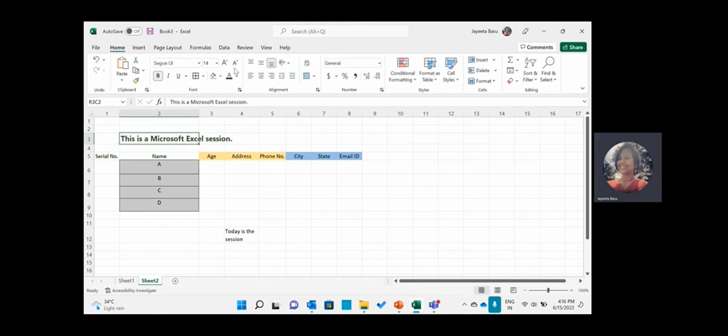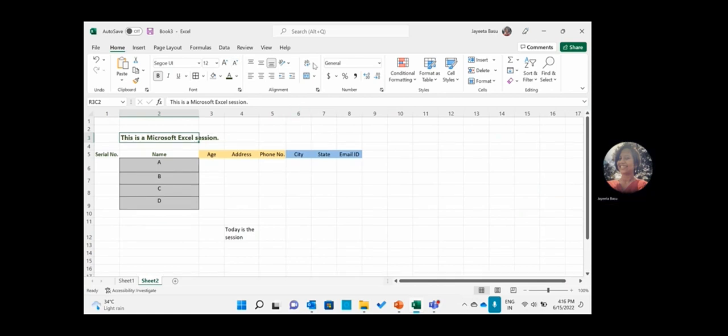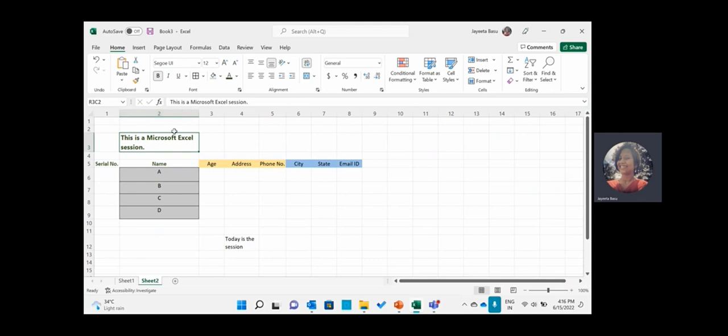What you just do is go to wrap text, and this whole text has been wrapped in one cell. So there are 2 lines already. Now this is one way to go to wrap text.